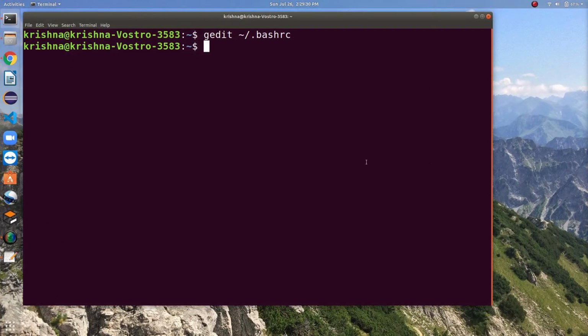And next, check your Python version in your system. python -V is the command. So mine, the version is 2.7.17. Make sure that your Python version is strictly 2.7, or else ROS raises a lot of errors in your system.